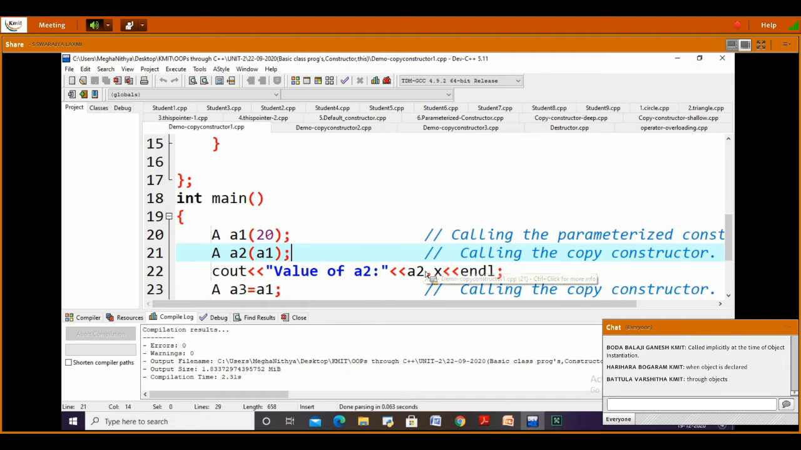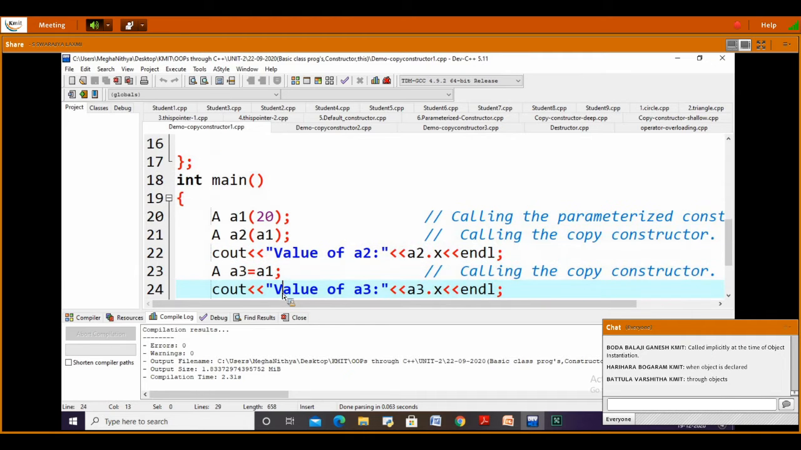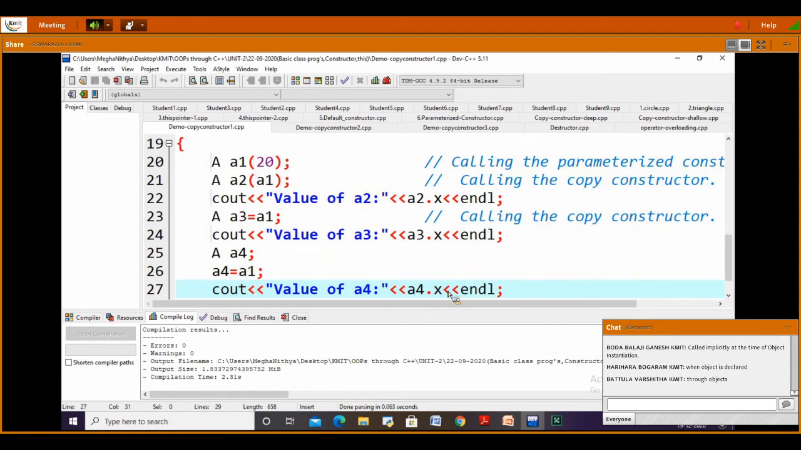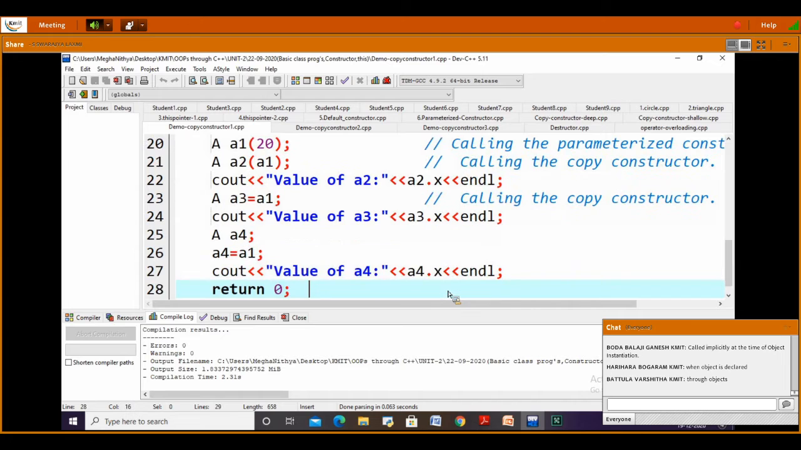Then when I say a2.x, what value do we have in x again? Once again it is 20. Then a3 is equal to a1. This a1 is already initialized with value 20. So when I say a3 is equal to a1 and call print of a3.x, it again prints the value of x as 20. Yes. Once again we have a4 that is again initialized with a1. So what value is it going to print?